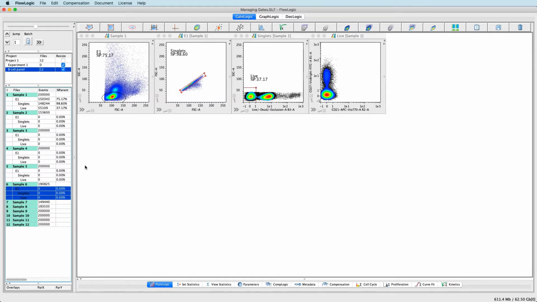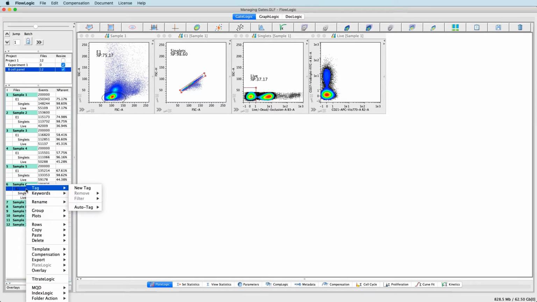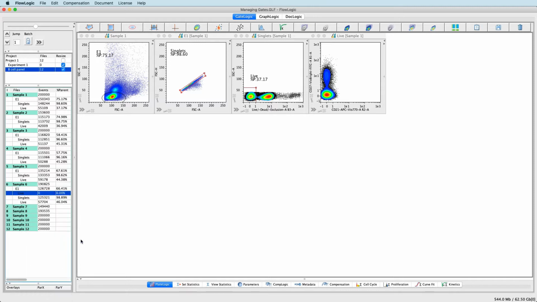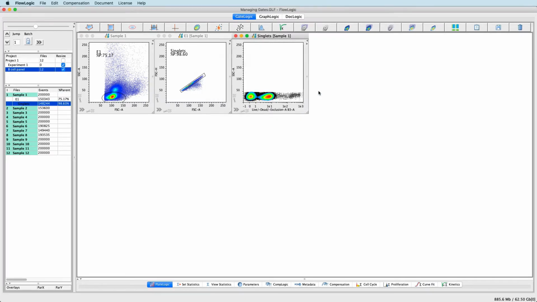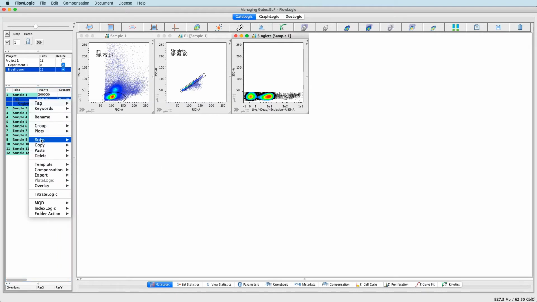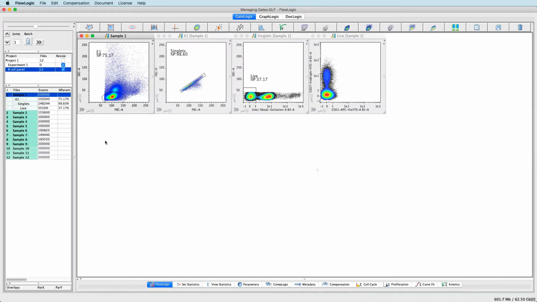To copy a gate to a different level in the hierarchy, select the gate, right-click, choose Copy Gates, then select the level, right-click, and choose Paste and Insert Gates. Gates can be deleted, as shown before, by highlighting and choosing the trash can from the toolbar, or by selecting the gates in the file inspector, right-clicking, choosing Rows, and Delete. A window will then ask to confirm this action.